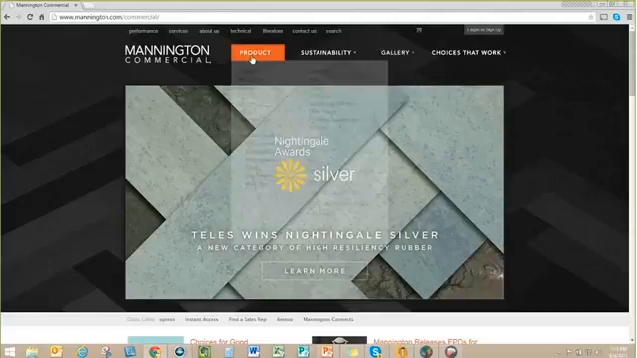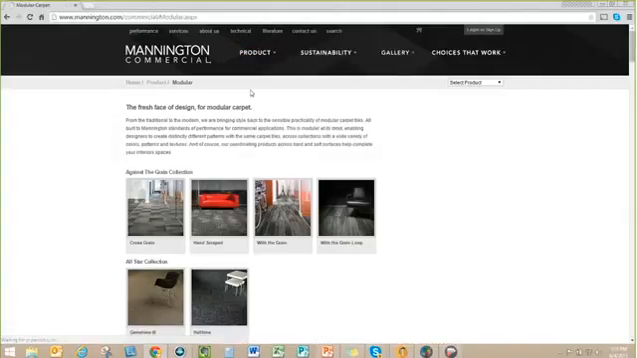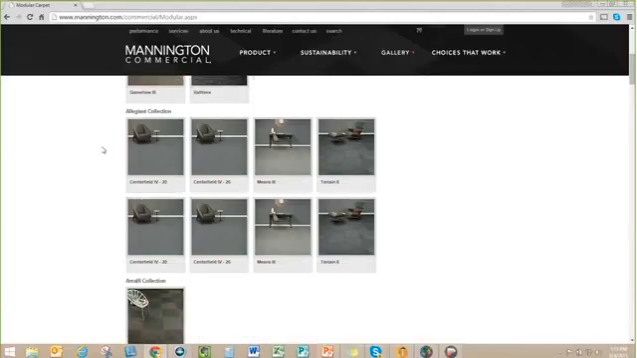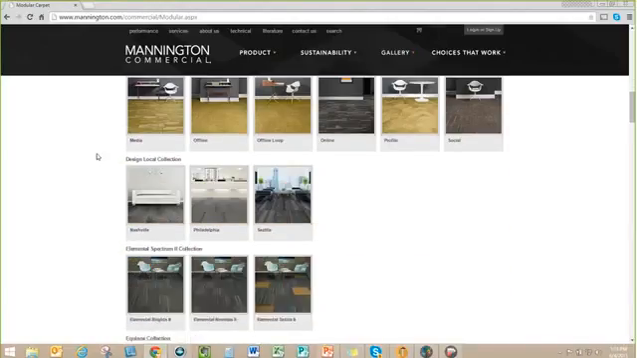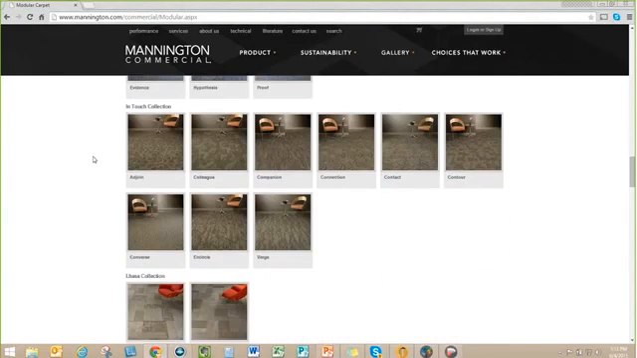But notice if I jump under product, there's a handful of selections. I'm going to step under modular carpet. And inside here, it gives me a whole series, all the different colorways, all these different examples. And I'm scrolling really quick, but just know that there's a lot to choose from.